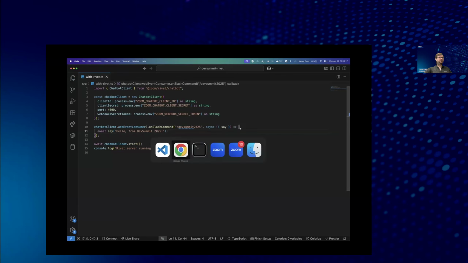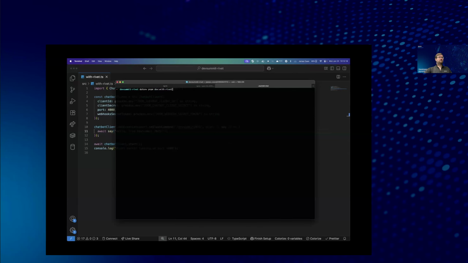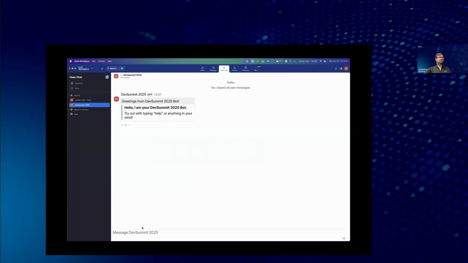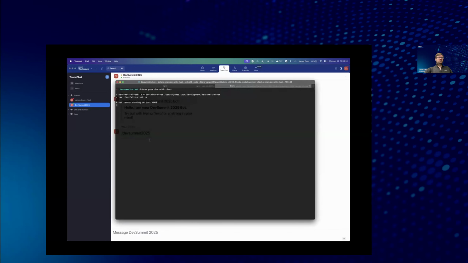Great. So now we'll flip back over to our terminal, this time doing the same command, except we're going to do it with Rivet, and then going back over to our Zoom client and re-executing the command like we did before.